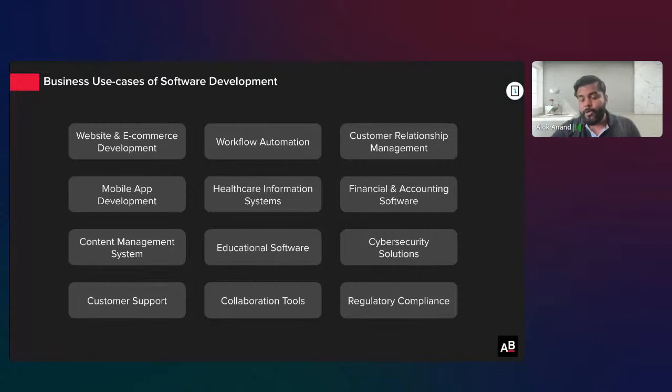You might have heard about Zoho, right? Zoho has customer relationship management at a very big scale. They have created it. Salesforce has also created one. So these are different applications. Companies have now become unicorns, decacorns, just focusing on one side of it, right?